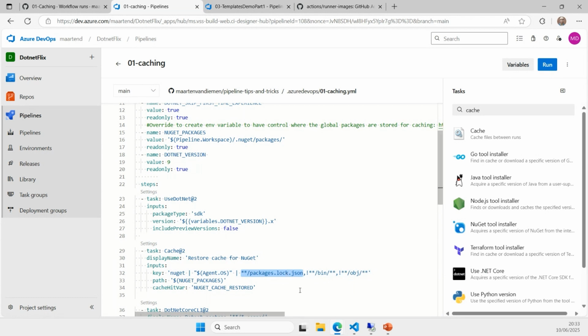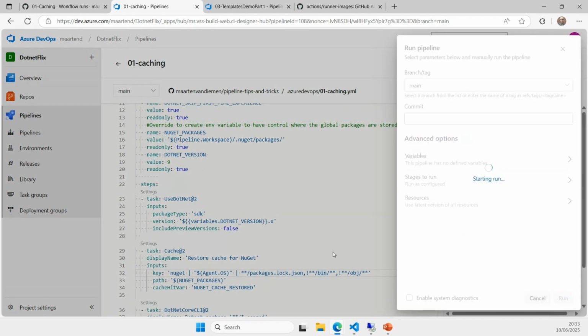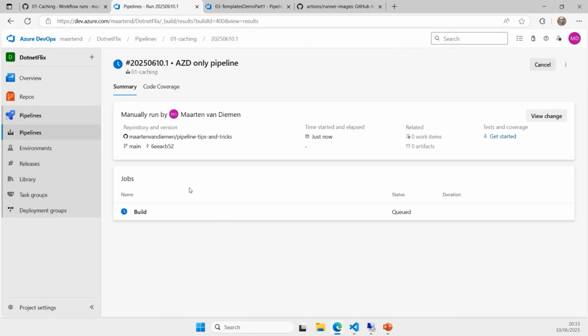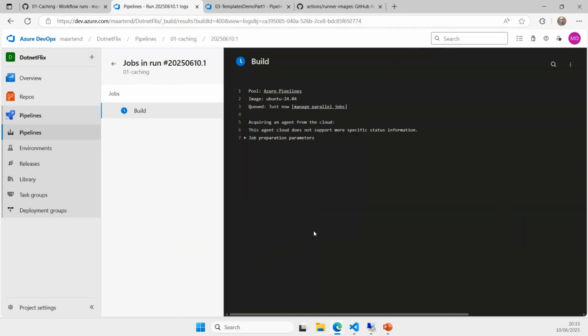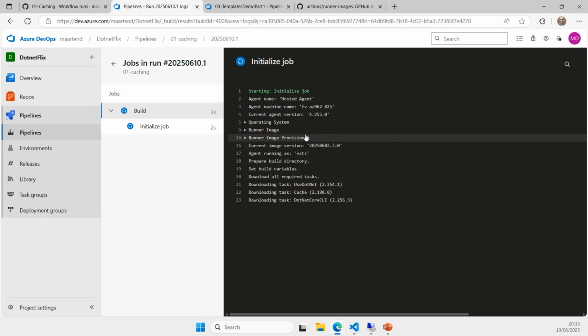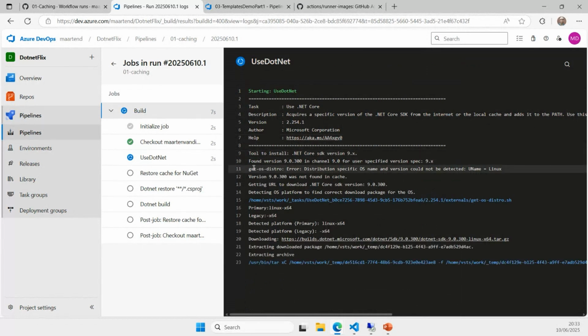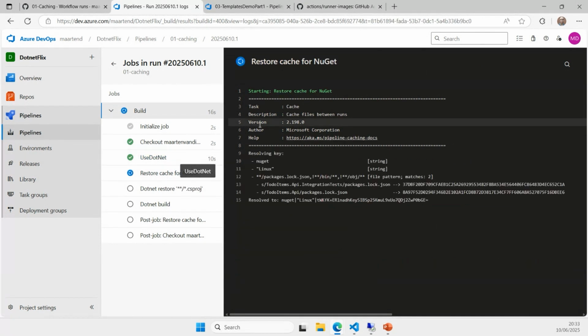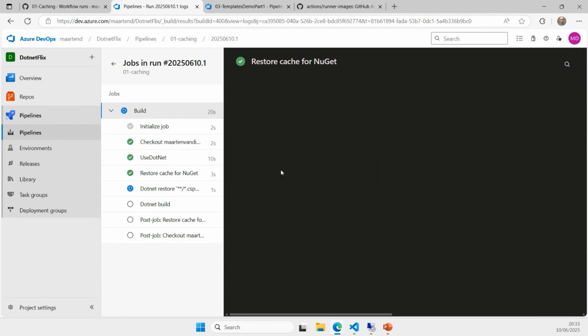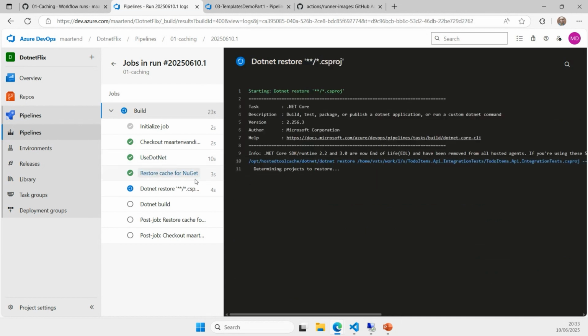So just to make it a little bit more concrete, let's just run this pipeline. And then in a moment, it will start running. Yes, there it goes. Then you will see when it comes to the restore cache task, when it has downloaded .NET. It's a bit fast, but I will go there right now.